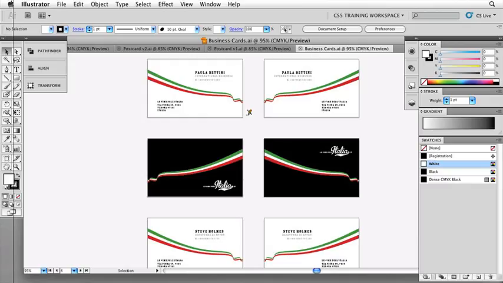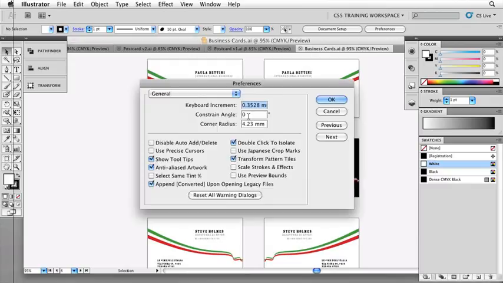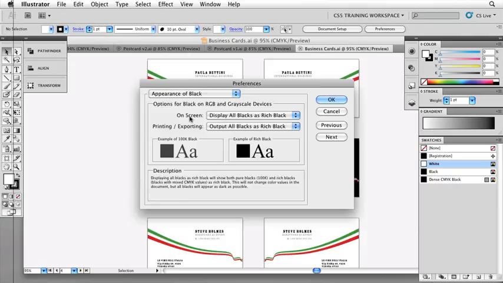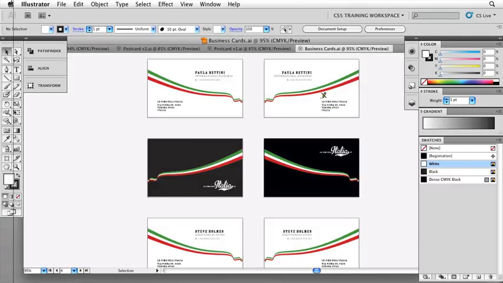Well, let's pull up the Preferences dialog box again, Command-K, Control-K on the PC. Come over here and drop down to the Appearance of Black option, and I'm going to change both of these. On screen, I wish to display the blacks accurately. Printing and exporting, I also wish to do the same. Now when we say OK, you can see a shift in the color. This left-hand one has got a slight gray to it. The right-hand one is looking very rich, okay?